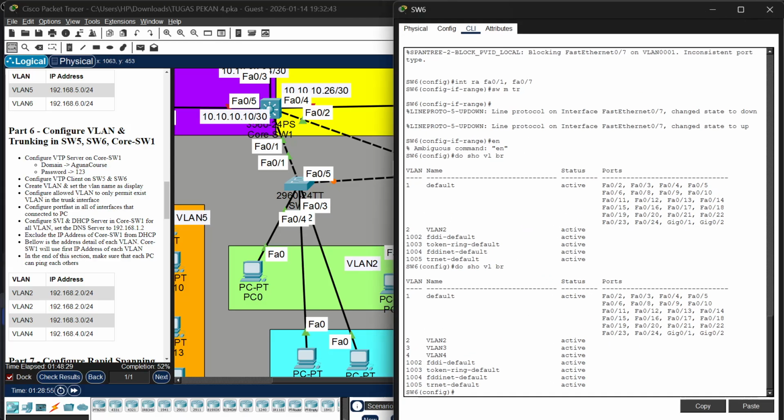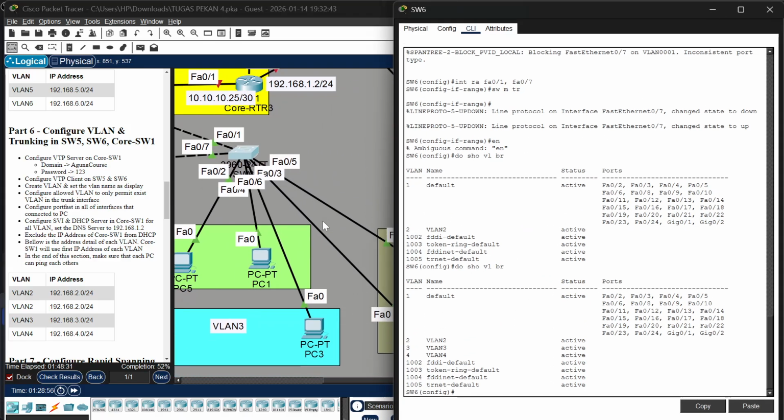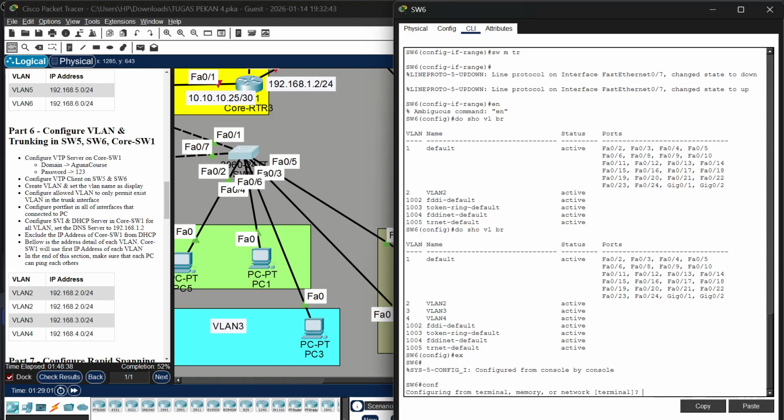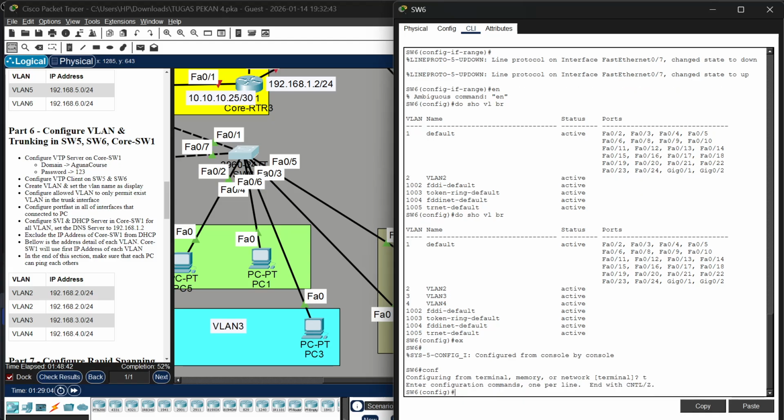Then we go to the switch 6. Exit. I'm sorry, configure terminal.